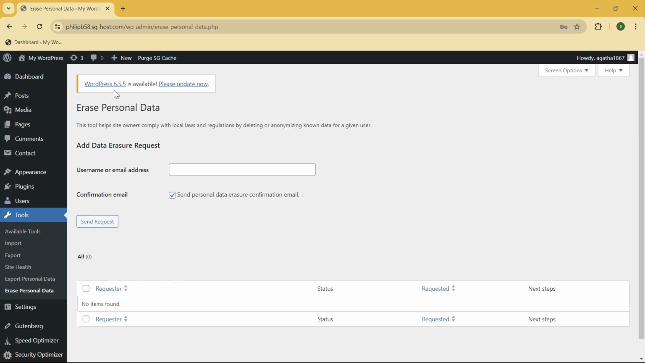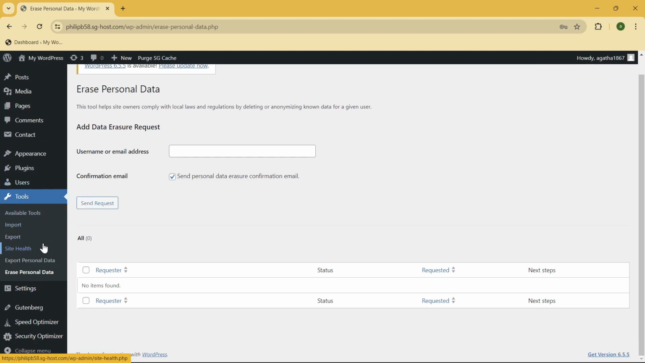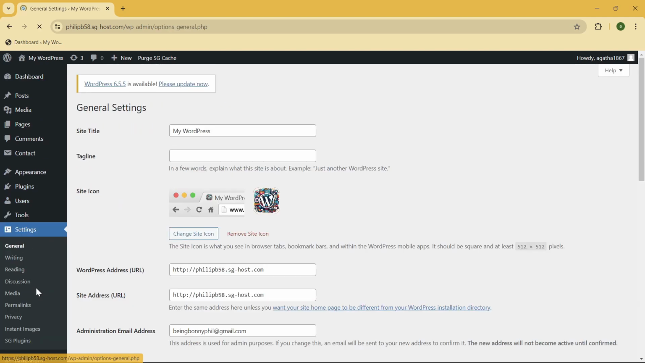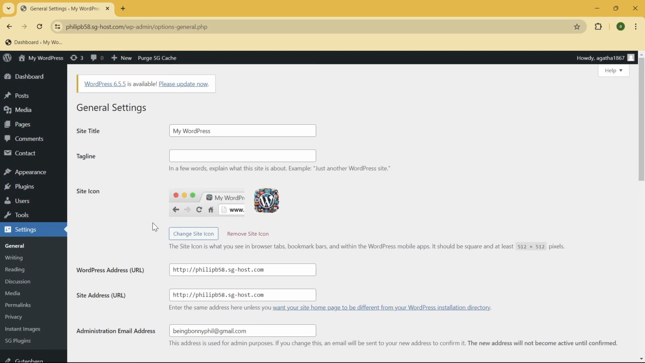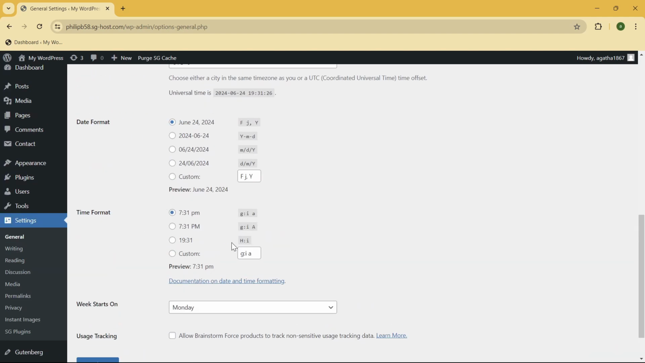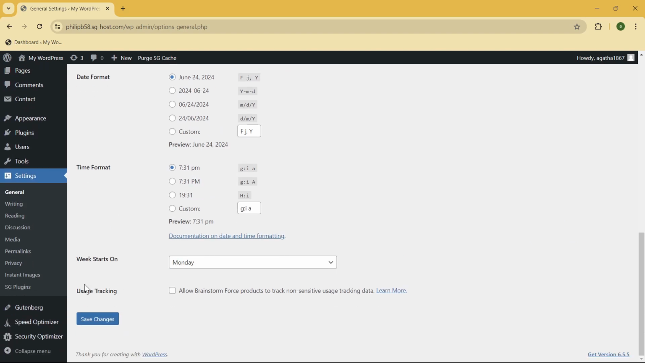Okay, so now let's proceed with the settings. So under settings, we have tons of options. So first we have the general. So this is where you can configure the site title, tagline, URL, email address, time zone, and many more. Okay, like that, time format, and all of that.